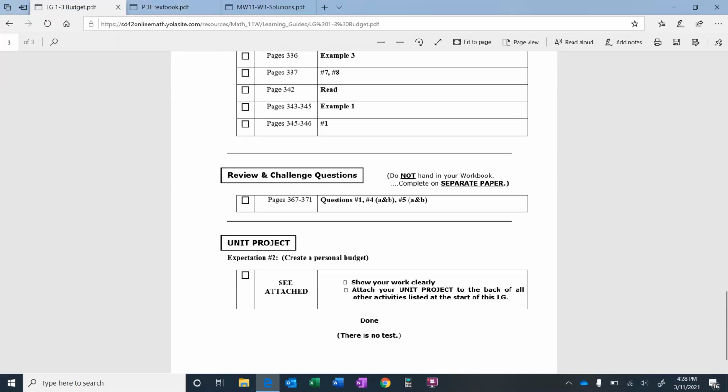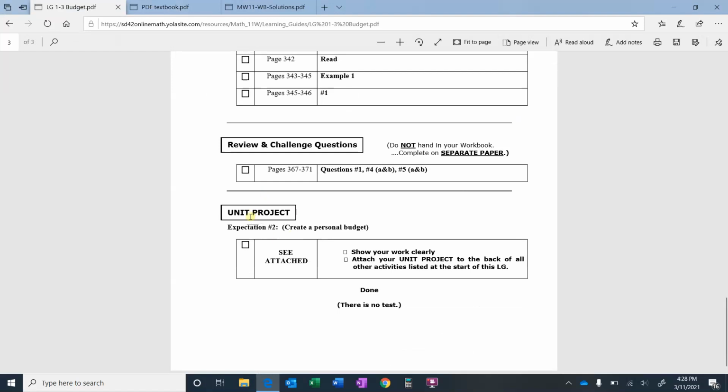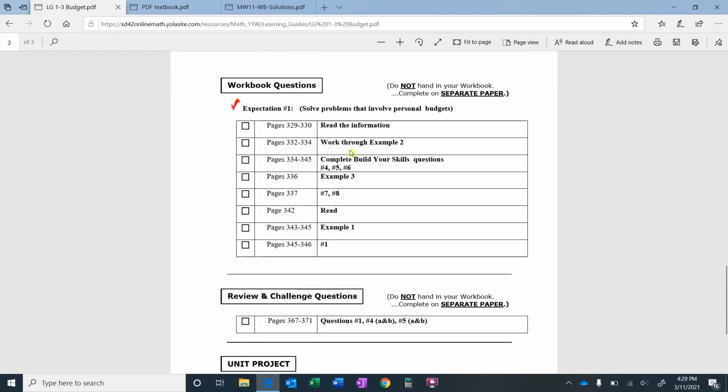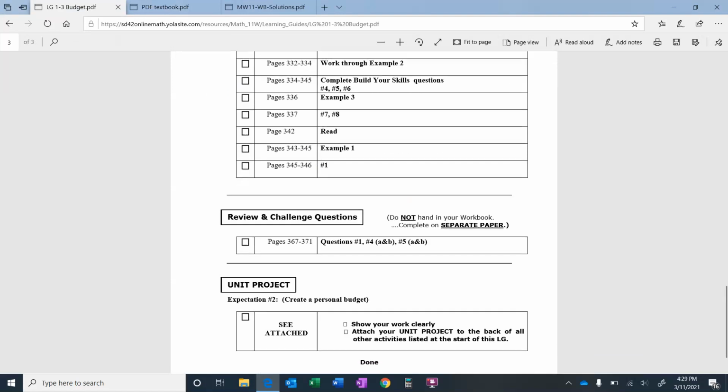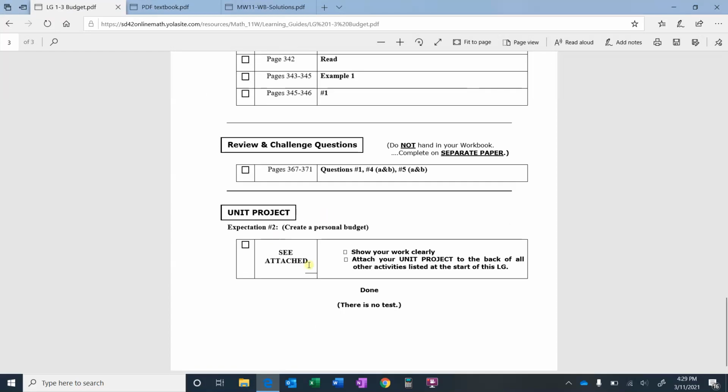Okay, so then when you're done, there's after the end. So there's some review challenge questions. So at the end of the learning guide, there's some additional questions that you can do here to practice, just some extra practice questions. And then there's a unit project. So the unit project is actually what's going to be marked. It's not actually your practice questions here. This is for your own practice. Okay, you don't need to hand that in. What you do need to hand in is your unit project, because that's what's going to get marked.